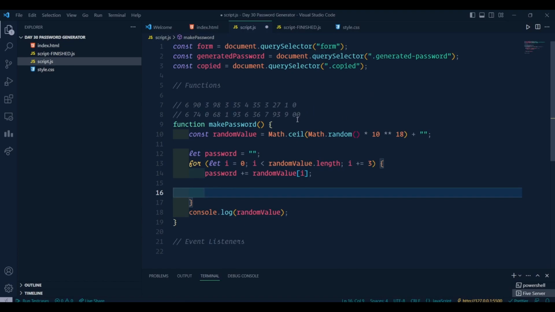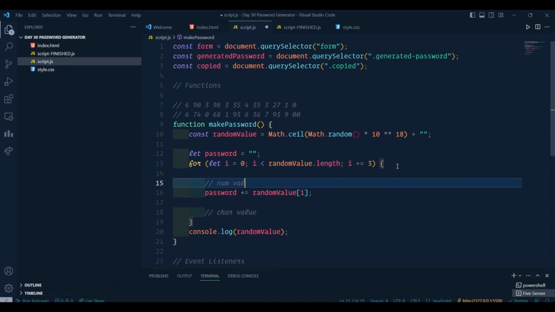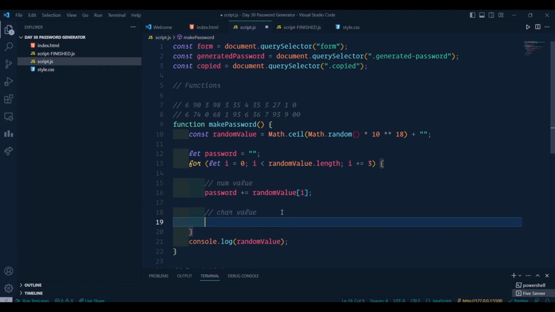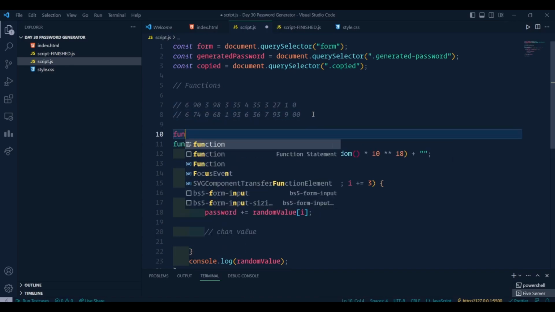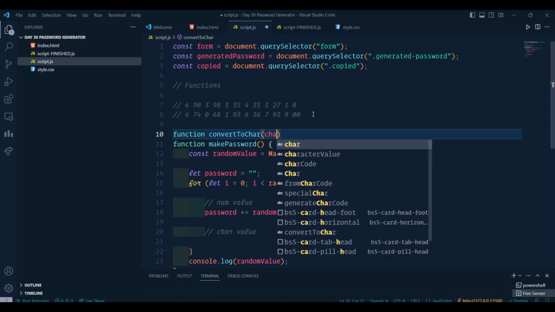Now for this character value, this is a numerical value. Okay, so for making this a character value, I should take the second and third random value here like this. So these two values will be converted into a character value. For this I'm going to write another function, convertToChar. It will take a string, that is the char value.